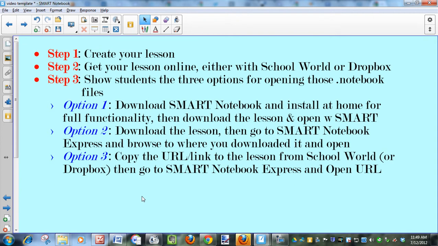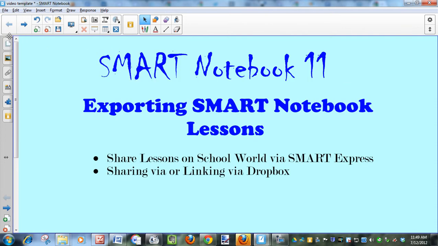And the third option, best option for those with a slow internet connection, is to copy the URL or the link to the Smart Notebook lesson, either from Schoolworld or Dropbox, and then go to Smart Notebook Express and open a URL and paste that in there so that they don't ever have to download the lesson itself. Alright, so let's go through these step by step.